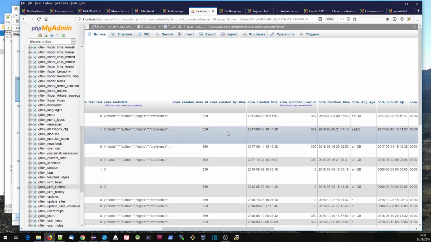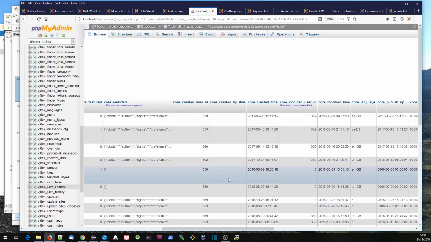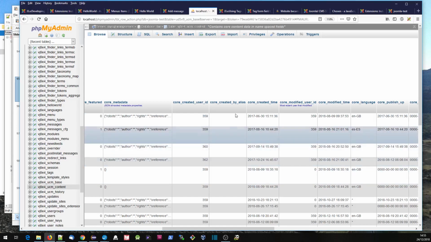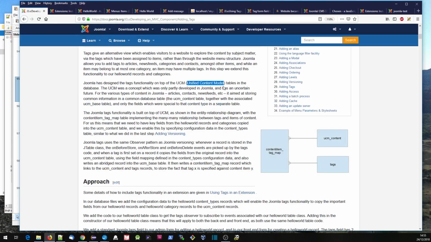So as I said, the idea was to have all of these common fields in a common table, rather than each record or each table, like Hello World or content or whatever, having their own common fields there. And then there would be special fields which would be particular to that type of content, and they would be held elsewhere. So as far as I understand it, that was the whole basis behind this unified content model, but it's only really been implemented for content history, and we're looking at this step at tags, and as far as I can see, it's got an uncertain future.